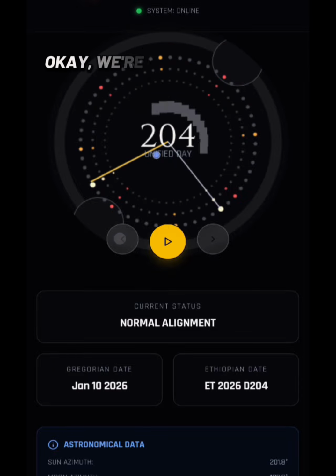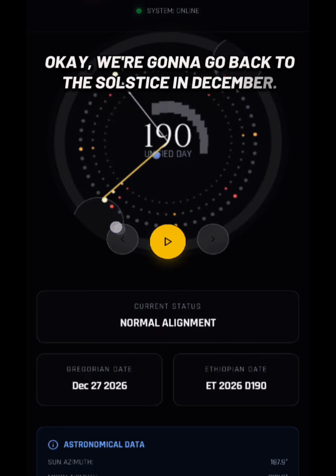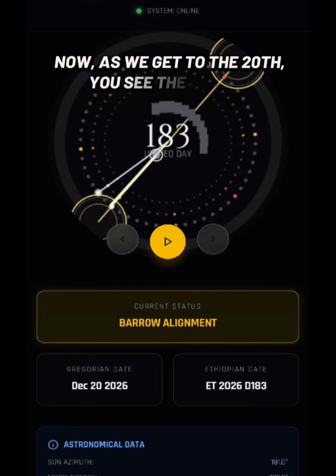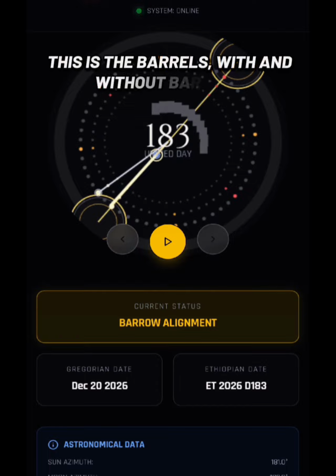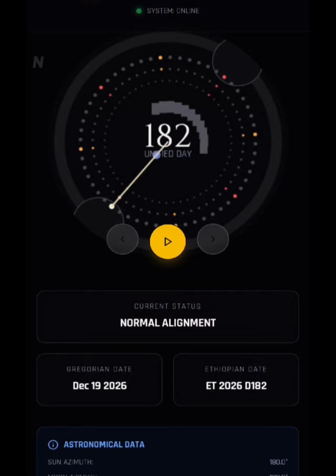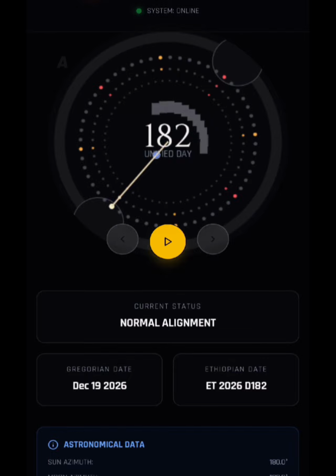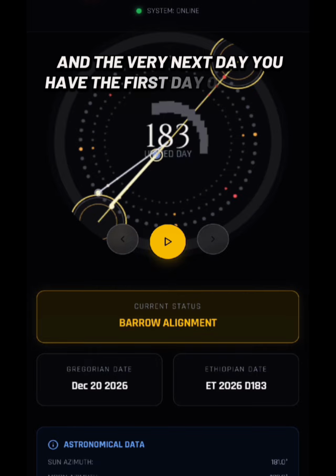Okay, we're going to go back to the solstice in December. Now, as we get to the 20th, you see the barrow alignment. This is the barrows with and without burials. Now, here is the actual solstice date. You can tell this by the sun's azimuth and the moon's azimuth. And the very next day, you have the first day of winter.